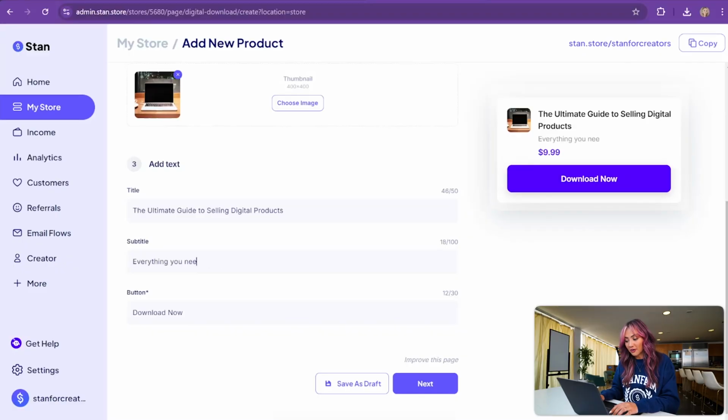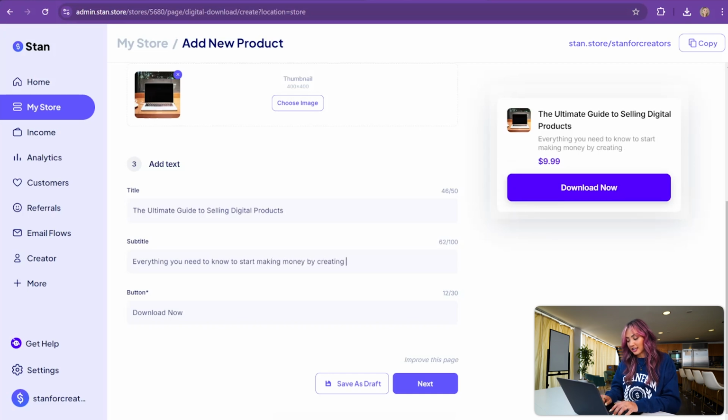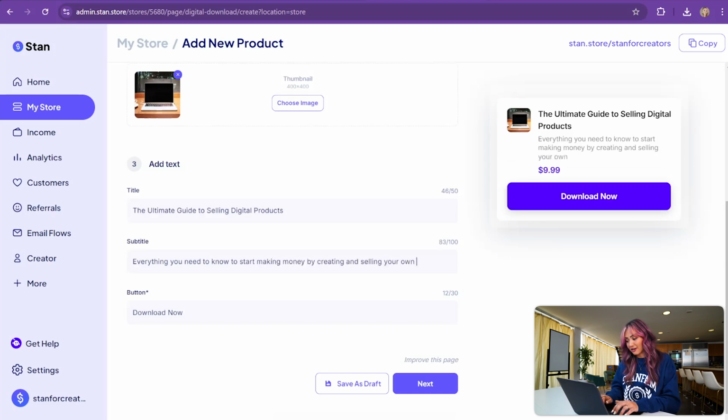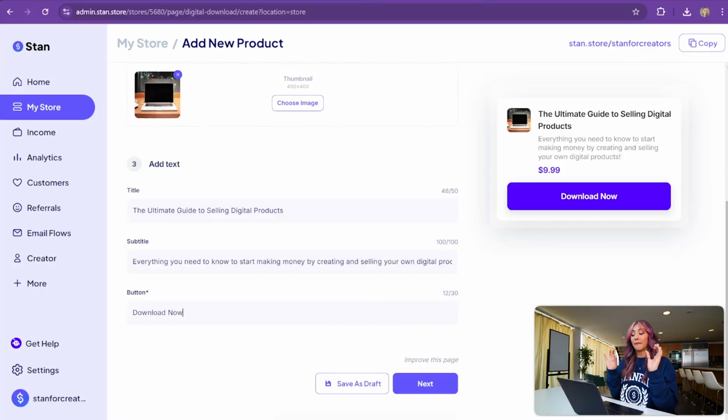Everything you need to know to start making money by creating and selling your own, we're getting close, digital products! 100 out of 100. That deserves a round of applause. Hooray! And then for the button, I'm gonna keep the download now because I know that it works, but you can of course customize it how you want.